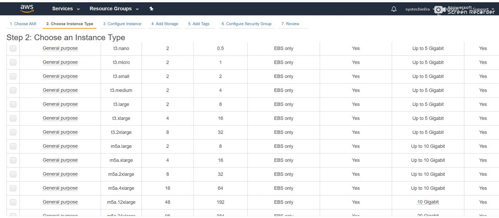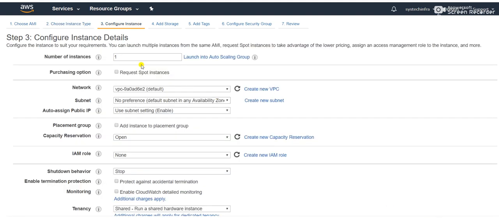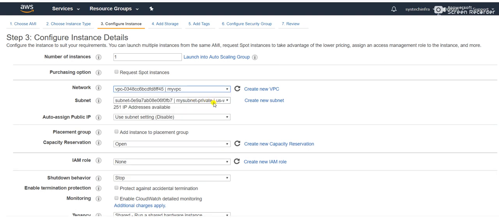So I'll click on next configurations. Here, the number of instances is 1. I want to launch my instance in the VPC called my VPC, which we created just now. We created my VPC, then subnets. I told you, right? We created two subnets, one private, another public. I will launch one instance in the private subnet and another instance in the public subnet. First, I will launch the instance in the private subnet.